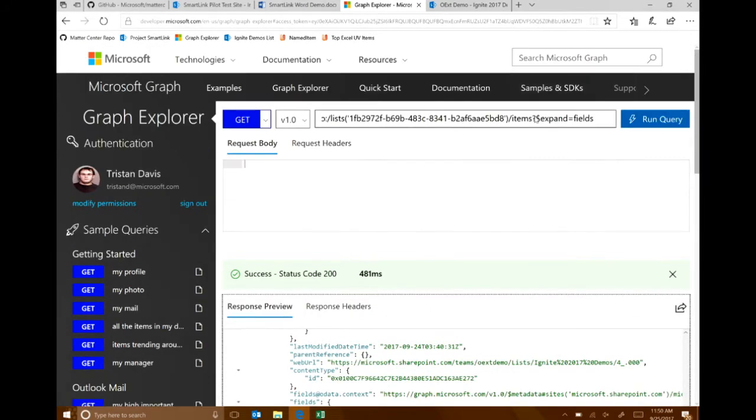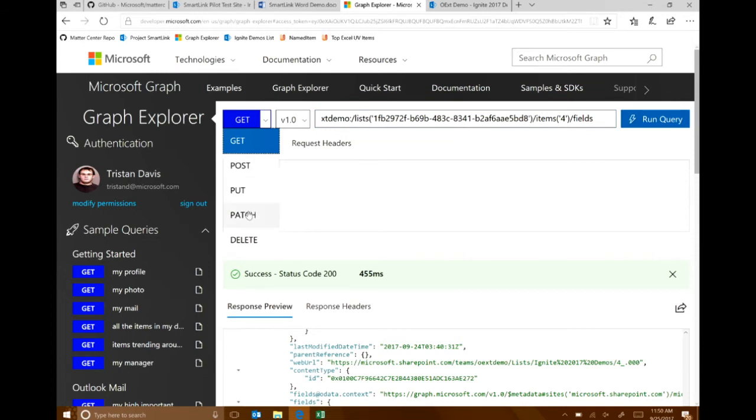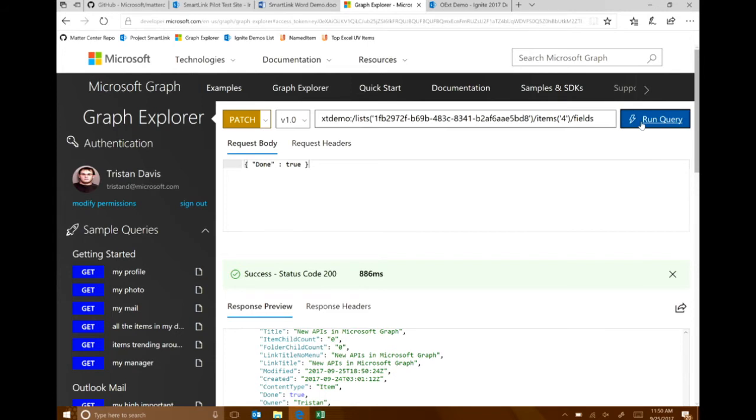So I'm going to come up here, and as simply as saying I want this, item 4, and I want to grab its fields. I'm going to actually just choose to update the fields. And I can just say, hey, I want to change done to true. Not quite done, but I'm going to give myself credit. And incredibly quickly, by issuing a simple patch command to that specific item in that list, I've changed that value from false to true.